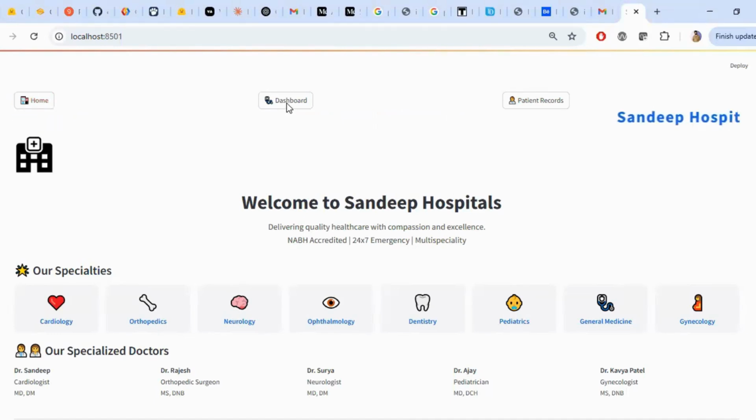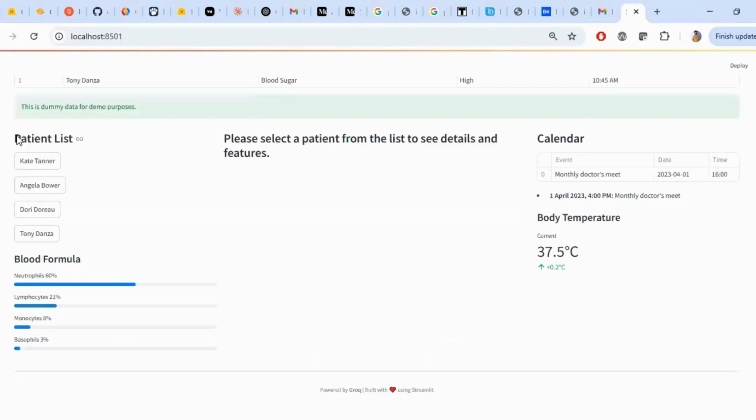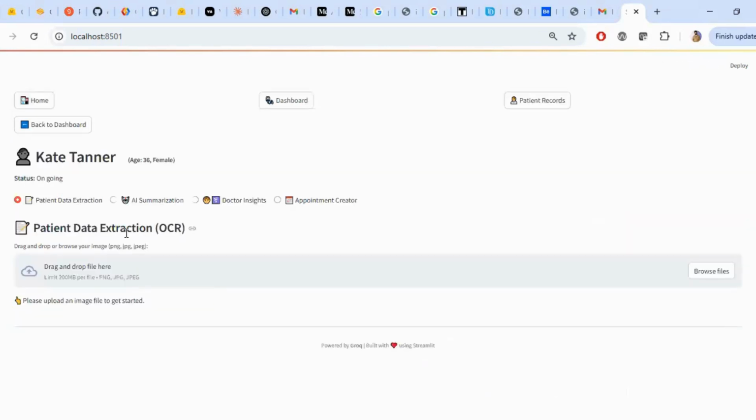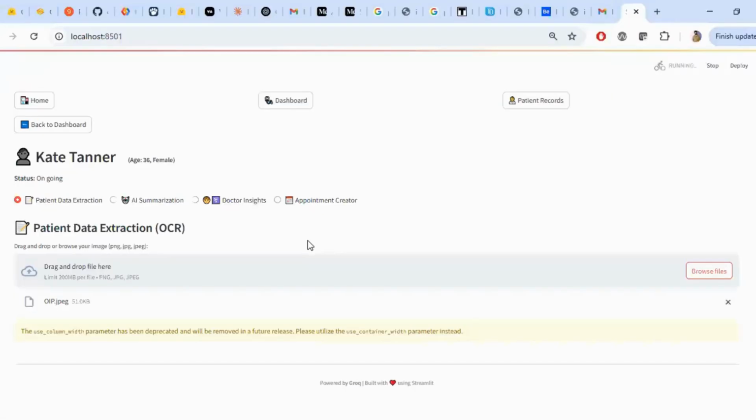Okay. Now where will we go? What is our end objective? So now you can see the patient list. If you click on the patient, here we are browsing and updating the files. Under patient, the doctor will be accessing this.